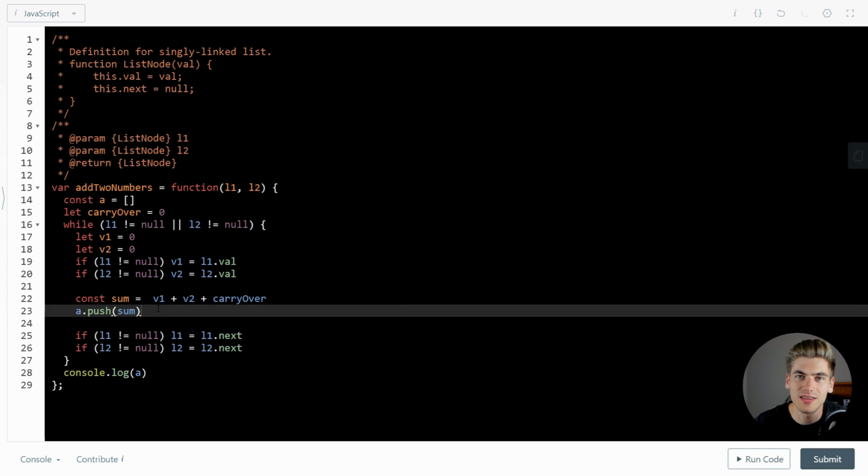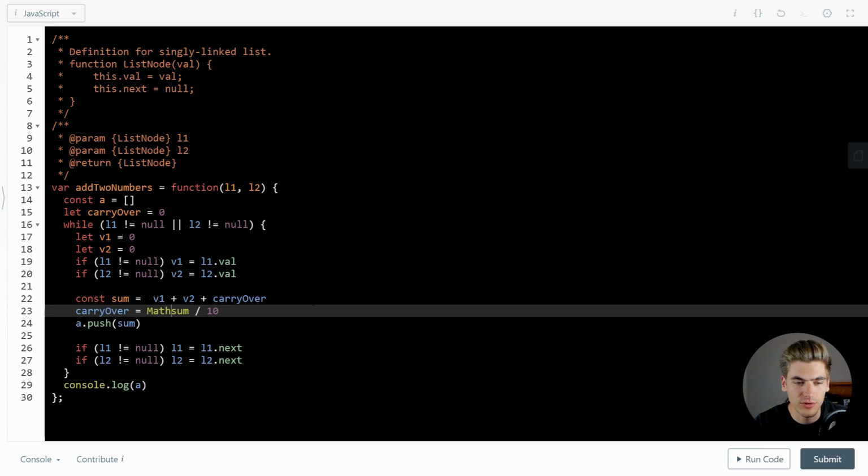But how do we actually get that carryover? Luckily, this is incredibly straightforward. We just need to divide our number by 10 and then take whatever we have before the decimal point. Essentially, we want to get anything that's a whole number when we divide by 10. By coming down here, we can say our carryover is going to be equal to sum divided by 10. And we just want to make sure that we get the floor. So we can just say math.floor of that number.